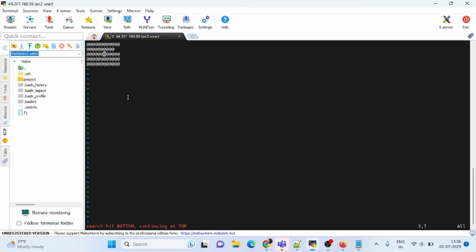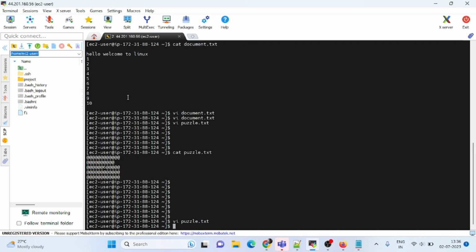Now escape colon q exclamation. q means I don't want to save anything here, I want to quit only. Escape colon q exclamation like this, and type enter. Right now I have not done any changes. I came back.